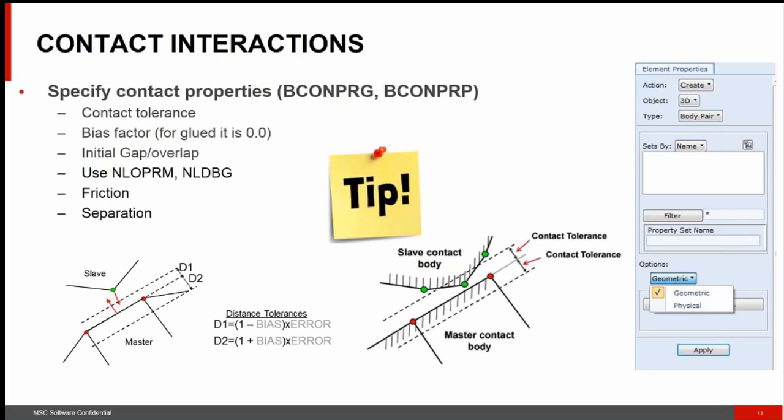On the left hand side, I'm showing you the option with the bias. Bias helps to improve the accuracy of the results. It's also important to mention that the bias factor for glued is 0, so it's not used for glued, but for touching contact, you have a default value of 0.9, I think. For more information on these, you can refer to the quick reference guide.